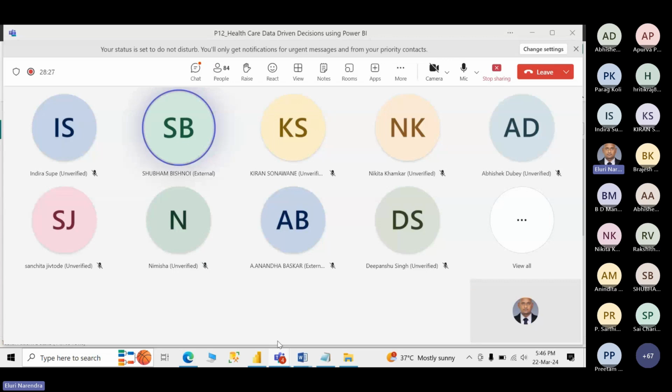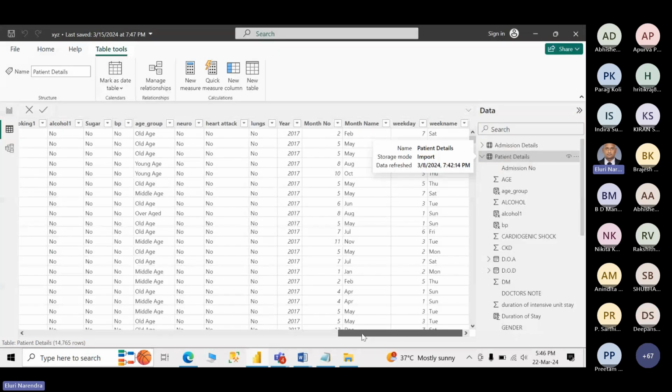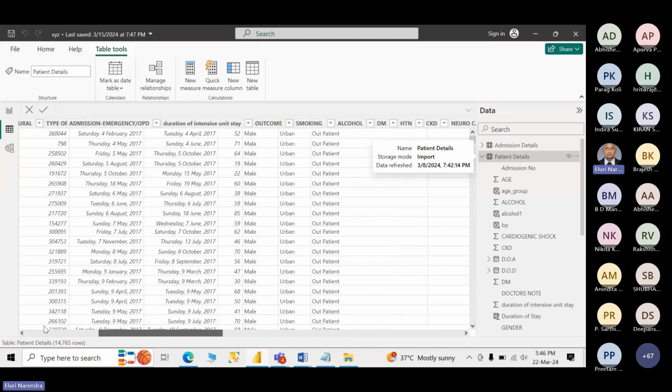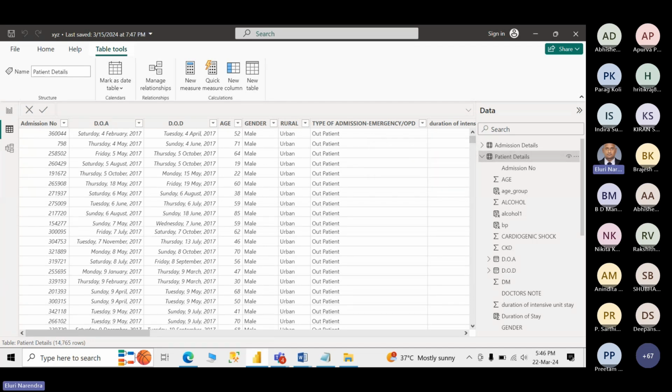So now what I'm trying to do is calculate the total number of patients. If you look at the data, please take your own time, like 2 to 3 minutes, and tell me the way to know how many patients are there in this patient details table. How can I calculate the total number of patients in this table? Count rows.